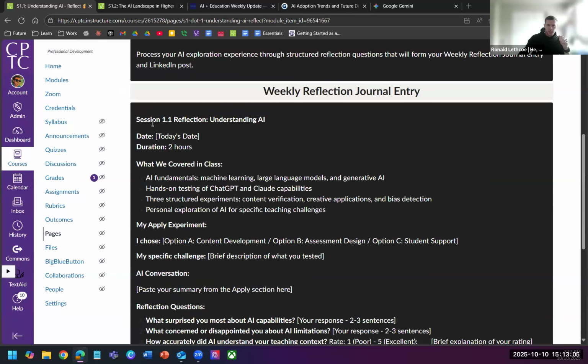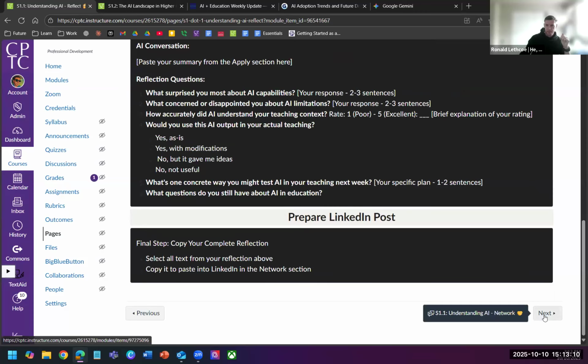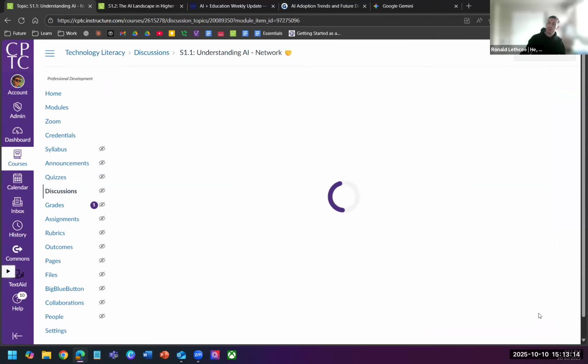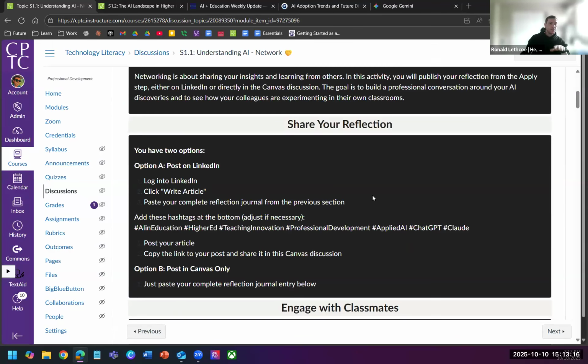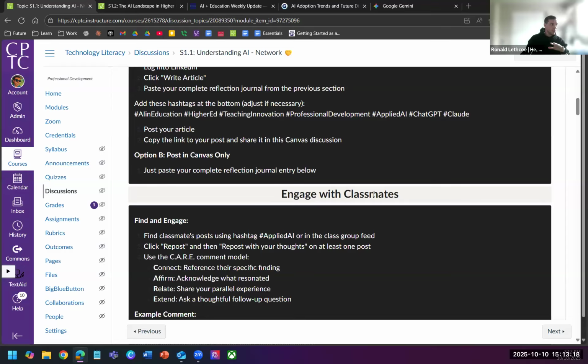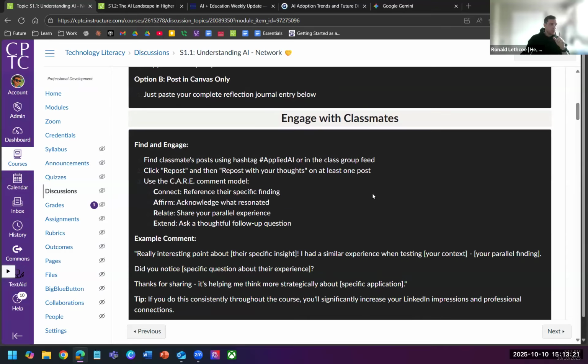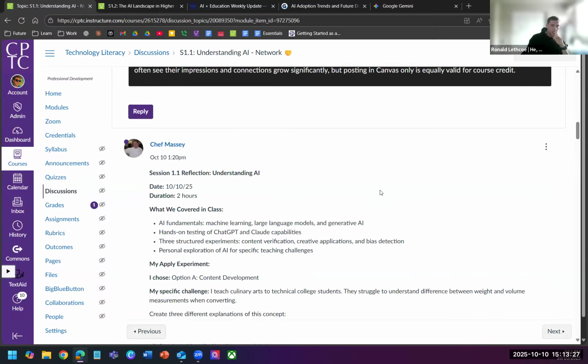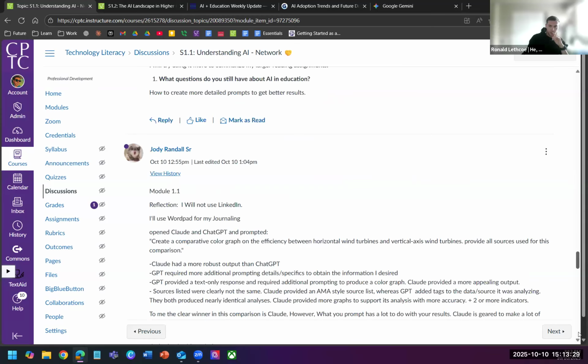Maybe I'll try to add a hyperlink here so that you can just click it and it'll take you right to that. But it should be your own journal. It shouldn't be the journal that you're going to make a copy of. And then the final step for you to get credit for coming in is to post that reflection and your experimentation into the network. You don't have to do a LinkedIn post.